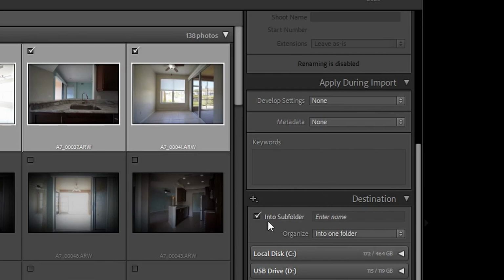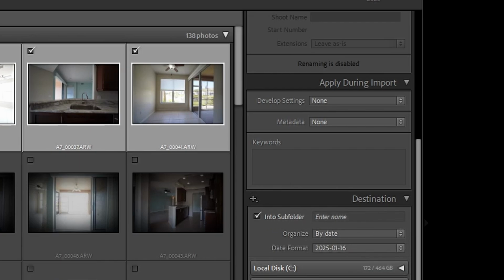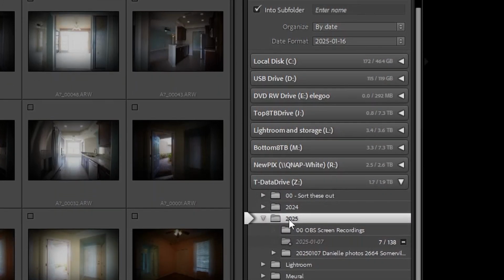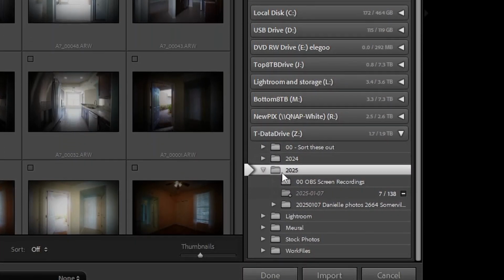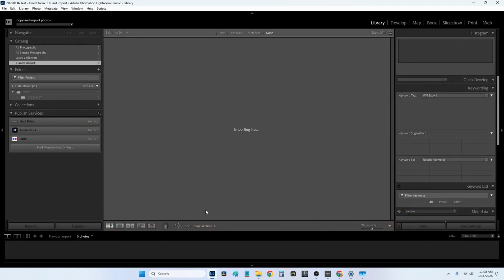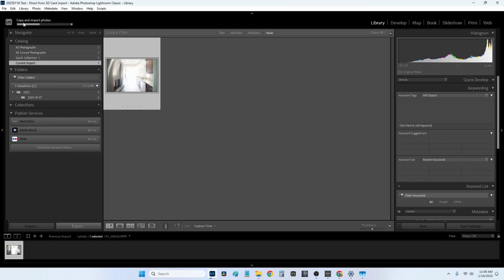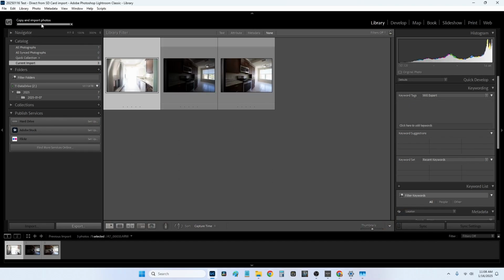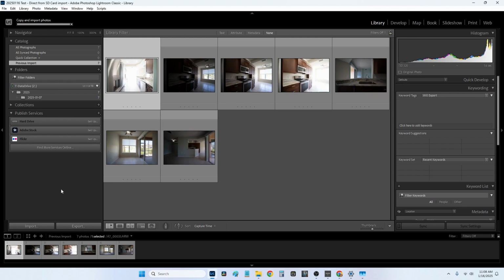But here's where it gets interesting. We're going to import into a subfolder by date. And I've told it before that if I'm going to import the files, I want to put them into my folder that I've named by the year, and onto my data drive. Okay, so I hit import, and what that will do is copy the files from the SD card and import them into Lightroom. So that's done, and by the way, it ejects the SD card at the end of the process.